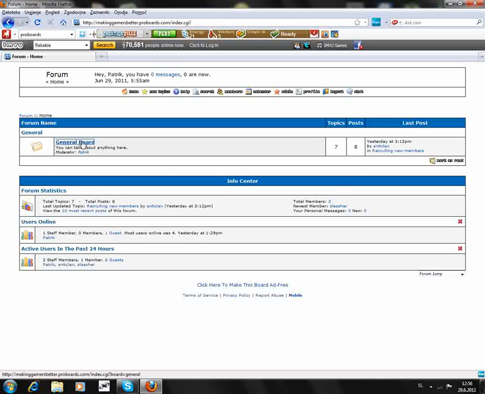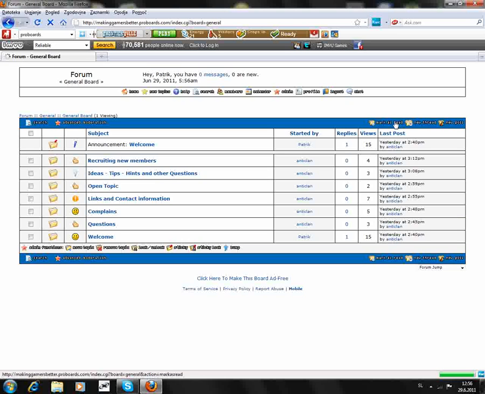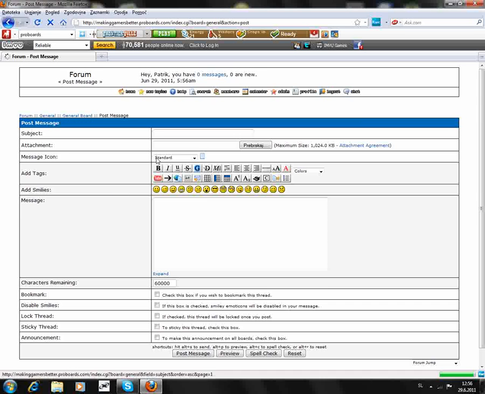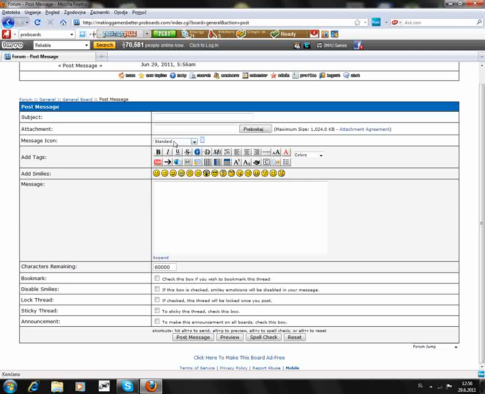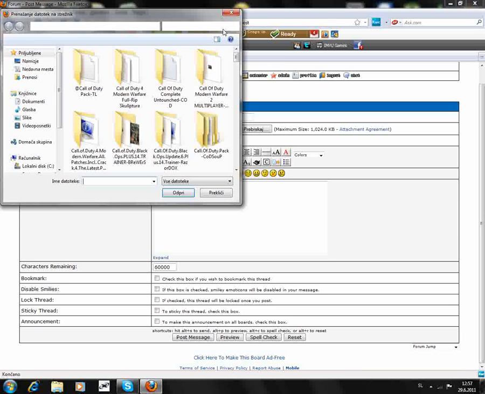First off, you want to click on General Boards and then New Thread if you want to add a topic slash thread, and then you add a subject and attachments. You can add pictures and stuff.